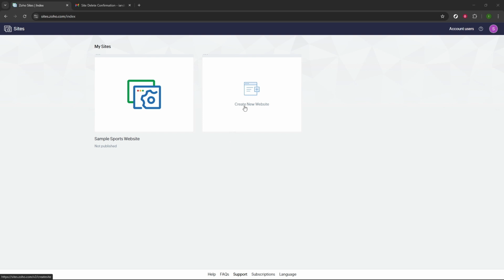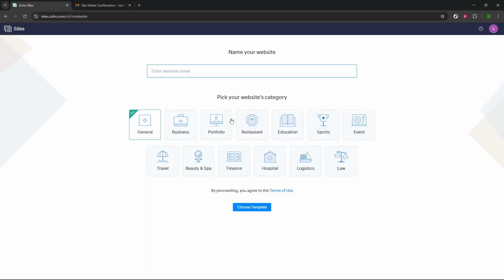This is where everything begins. On the landing page, look for the option to create a new website and click it. This opens the setup flow and guides you through the essentials so you can get building right away.